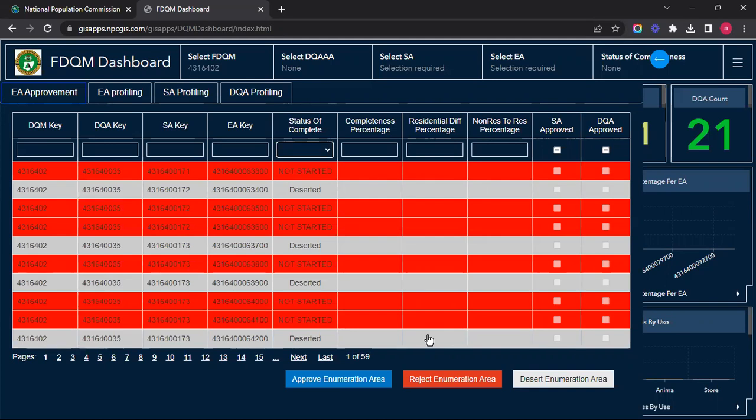Say, for instance, an EA that was demarcated has a total of 50 residential buildings, and then an enumerator working on that particular EA submitted 60 or 70 buildings. That will say maybe a 20% increase in residential buildings, because it used to be 50, but now it has increased to 70.